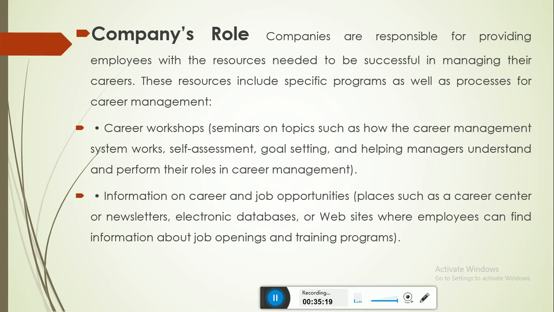The last one is the company's role. As I have said, in the company's role, most of the systems are developed by the company, and opportunities are provided by the company. Training, workshops, seminars, and materials are provided, raw materials are provided by the company, and there are many other things that the company can provide for their employees. So companies are responsible for providing employees with the resources needed to be successful in managing their careers.